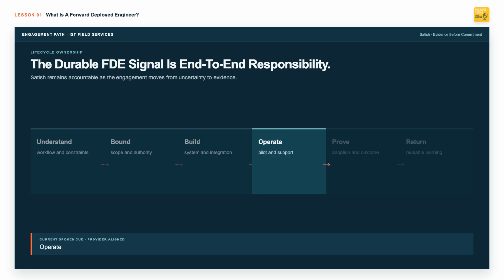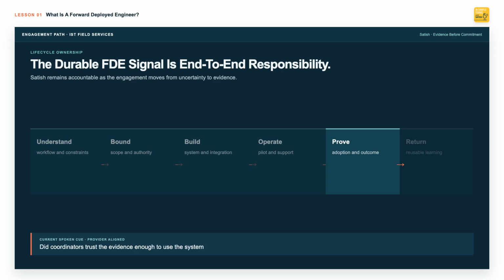Operate the pilot in the real workflow. Satish watches traces, investigates failures, supports coordinators, adjusts runbooks, and confirms that the named IST owners can handle expected events. Production behavior creates evidence that a lab test cannot. Prove the outcome using the measures agreed earlier. Did handling time improve? Were recommendations accepted for the right reasons? Did unsafe suggestions remain below the threshold? Did fallback work? Did coordinators trust the evidence enough to use the system?